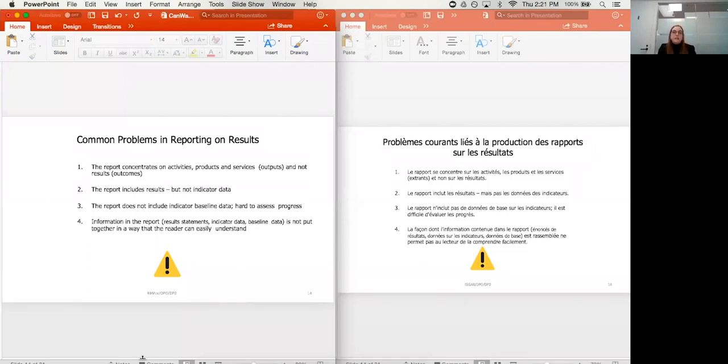And then finally, a fourth common problem is that the information in the report is not put together in a way that the reader can easily understand. So essentially, the reader was having to go and check multiple pages, multiple tabs, multiple places to compare information to get the full story and the full picture. So in creating the tools that we have and in providing the guidance we have, we're hoping that it's easier for the reader to assess the report and assess the progress made.